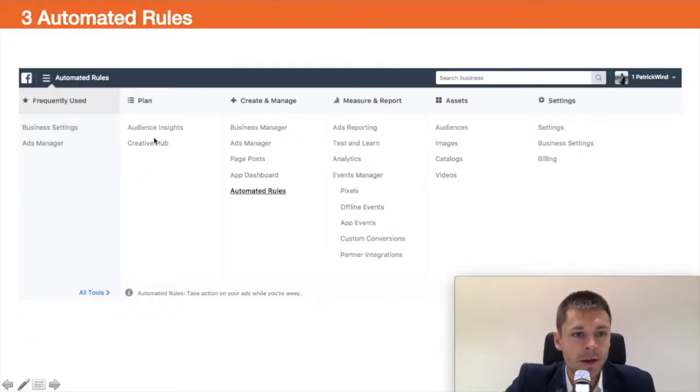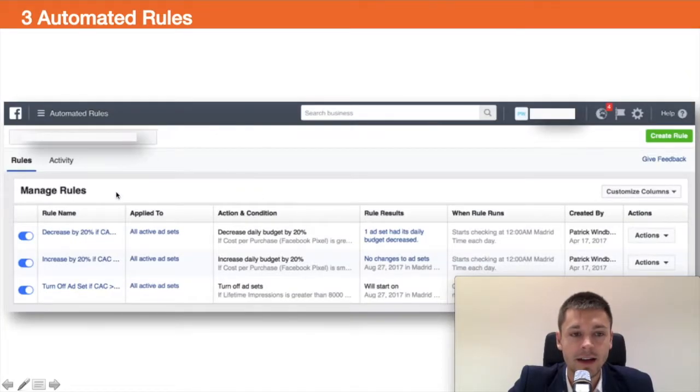First I need to find the right area where to set it up. It's here in all tools, create and manage automated rules. If I click on it, I enter an interface like that, where I already see an overview of all the automated rules that have been created. You see, they're in place for quite some time already.